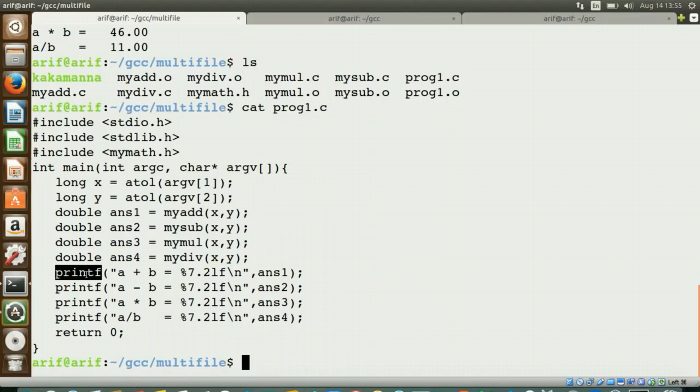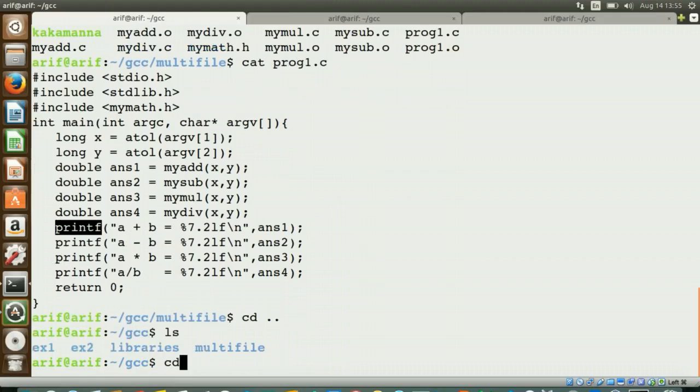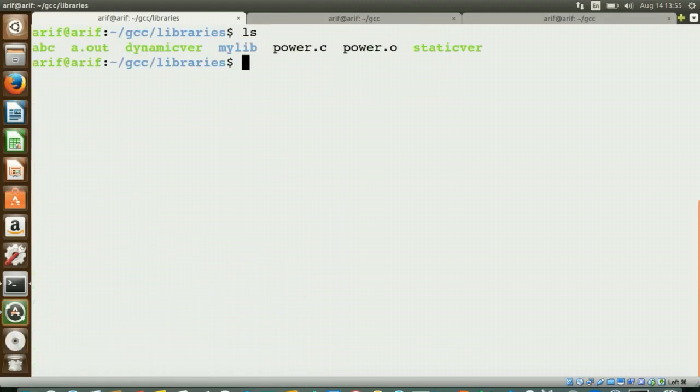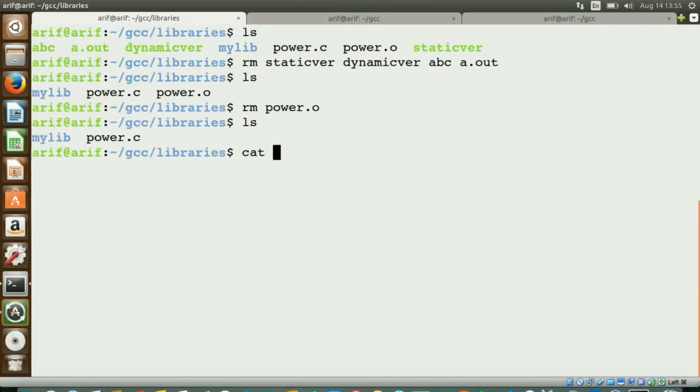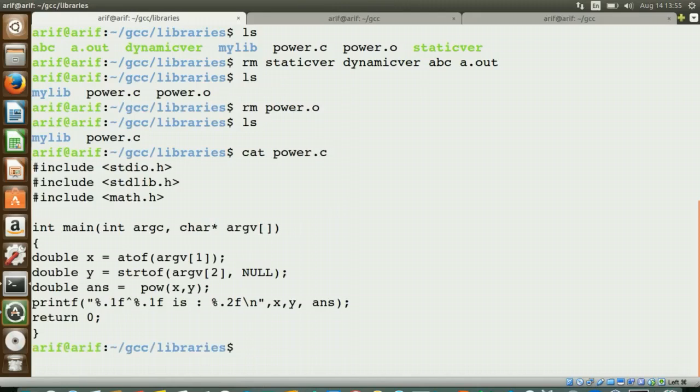These symbols are not there anywhere in my source files. I need to find out. Probably one may say that these are there in the standard C library. So let's move on to our next example. The next example here is going to talk about the linking process in detail. We will see what we mean by linking.